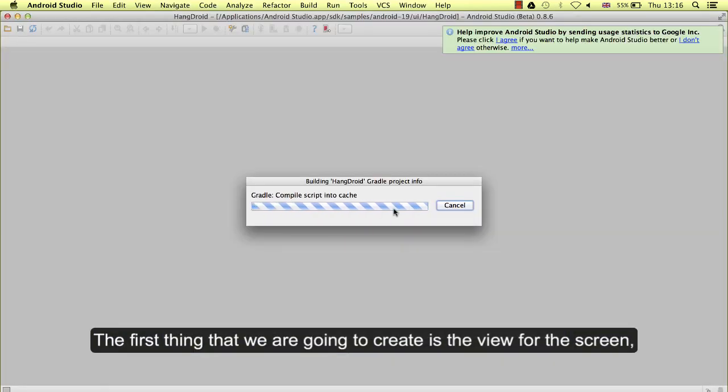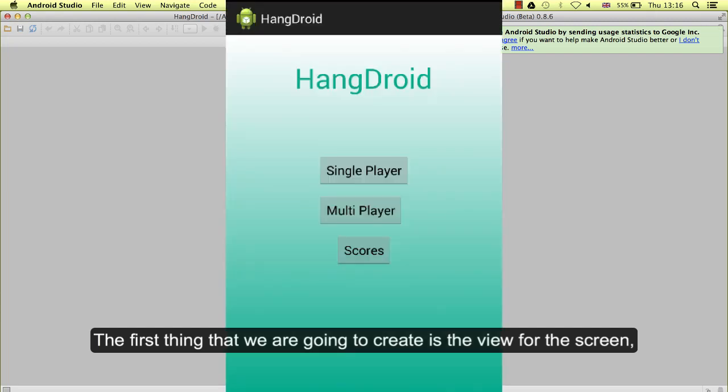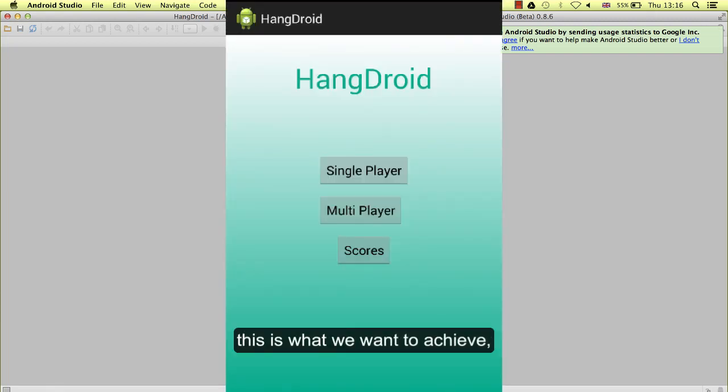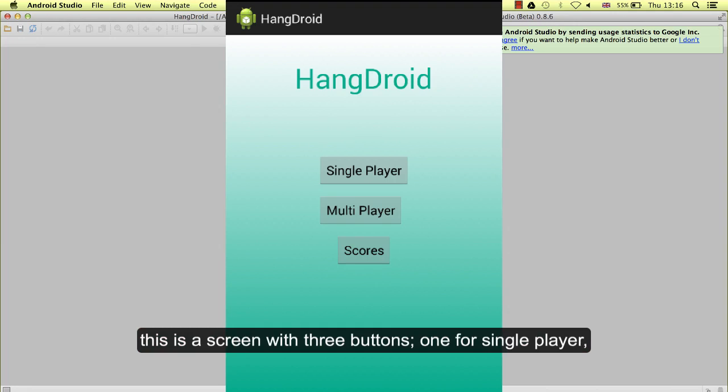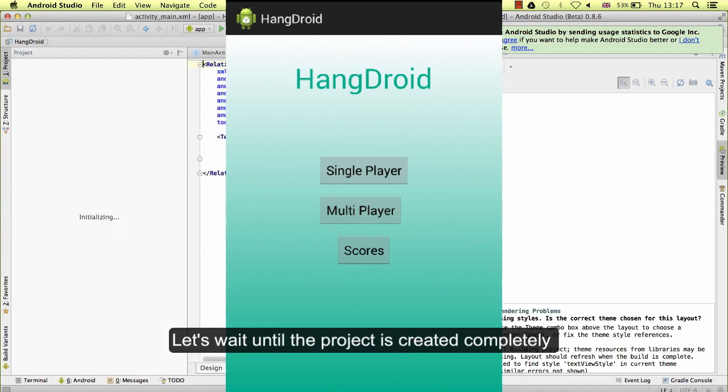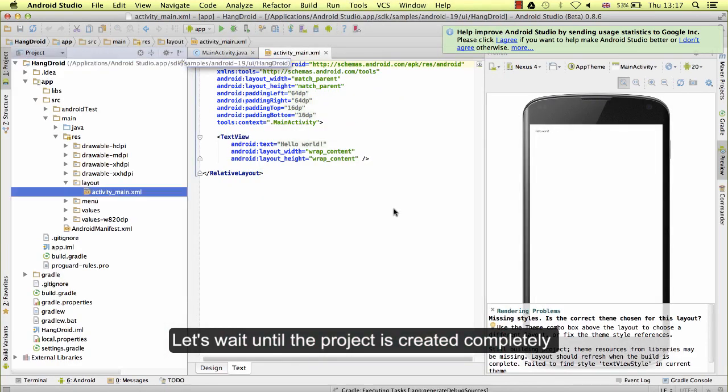The first thing that we are going to create is the view for the screen. This is what we want to achieve. This is a screen with 3 buttons, one for single player, multiplayer, and scores. It will also have a title at the top, and we are going to add a gradient at the background to make it look better. Let's wait until the project is created completely.